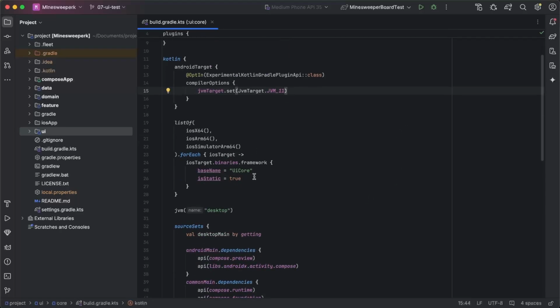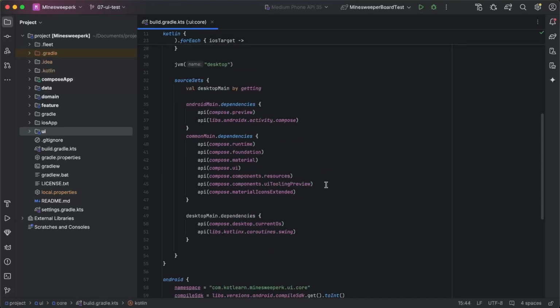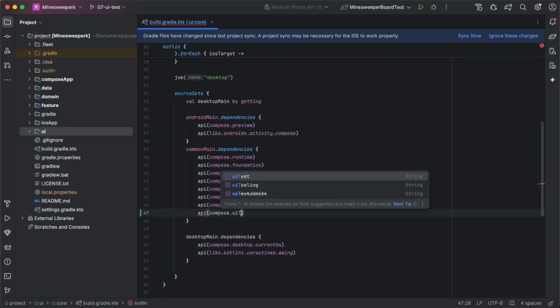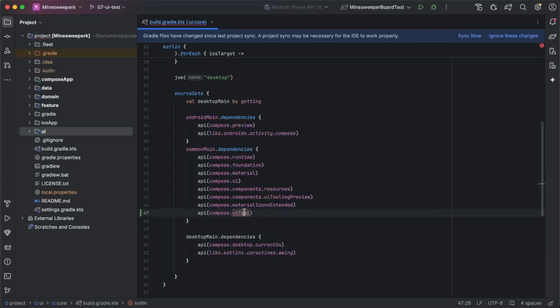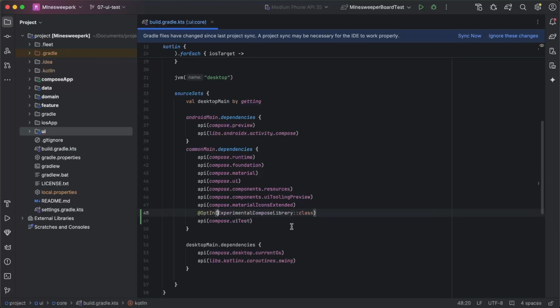Right, so the first thing we're going to add is the dependency to our UI core module, and this will be for the Compose UI test library. So we'll add that here. We'll use API so that we can access it from any other module that's dependent on UI core. Here we can just use compose.uiTest. This is currently experimental, so if we press Option Enter on Mac, we can opt in for experimental Compose library.